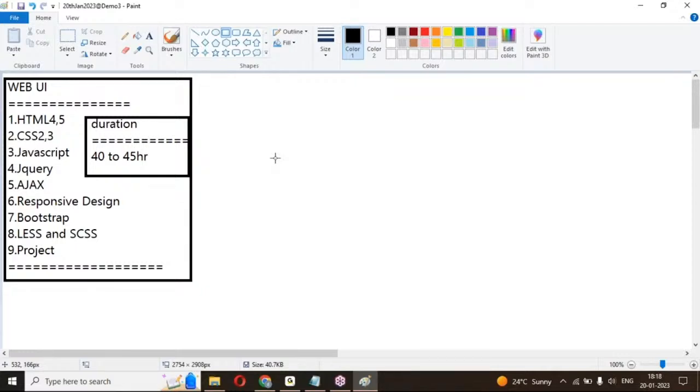Once I log in to my application form, definitely I can see the next page. Here I can submit my application form, and once it is submitted, I can see the next level of the application form. That is possible by web UI programming. Here UI means user interface. We can create user interactive pages by learning all these topics.